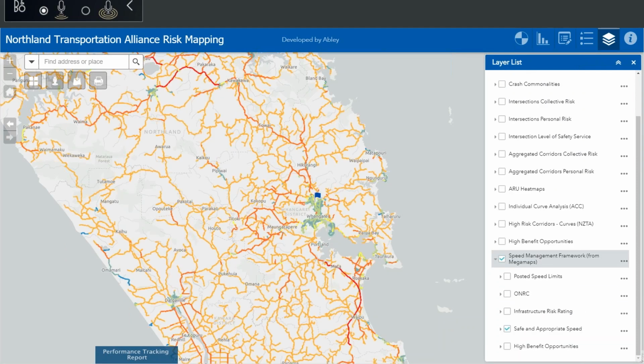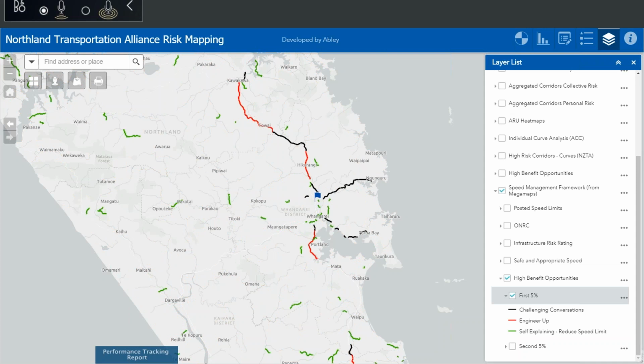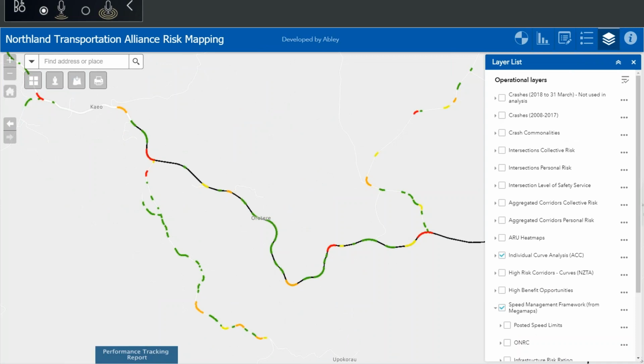Looking at, sorry, I'll go back a slide, safe and appropriate speeds across the network in terms of prioritising for speed management. And then we've got identified high benefit opportunities from the national analyses that are saying these are the roads where we need to prioritise our investigations for speed management, and speed management being potentially a review of the speed limit or investing in the road to bring the standard of the road up to an appropriate safe level to support the current existing speed limit. And we can overlay different data sets and look at different metrics in combination.